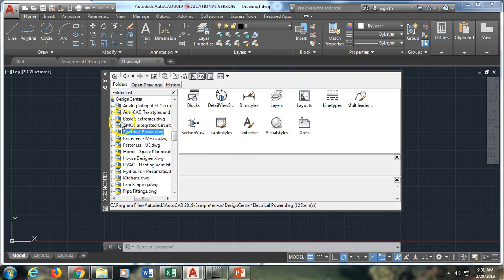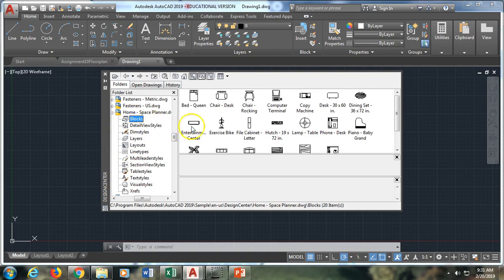There are ones for integrated circuits, fasteners, hydraulics, for anybody who's taking the hydraulics class. There's House Designer and Home Space Planner. They're specifically like kitchens and landscaping. So for the assignment that we're doing, the Home Space Planner ones may be useful. These are furniture pieces, for example.